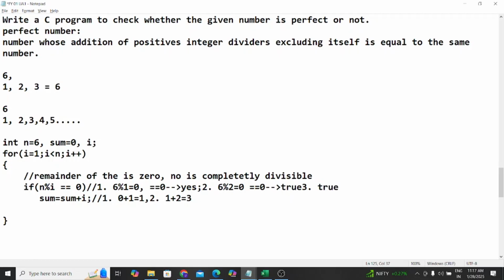And now here iteration number 3 we get sum is equal to, that is 3 plus 3. Sum is equal to sum plus I. I value is 3. So 3 plus 3, the answer we will get here as 6. Now I value will be increased by 1. So it is going to become now 4.